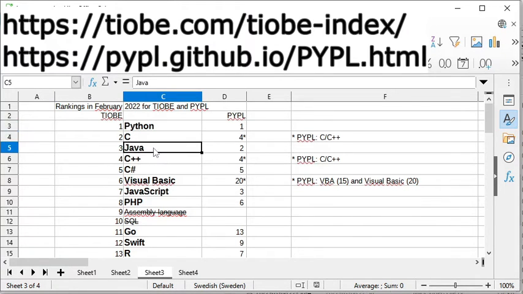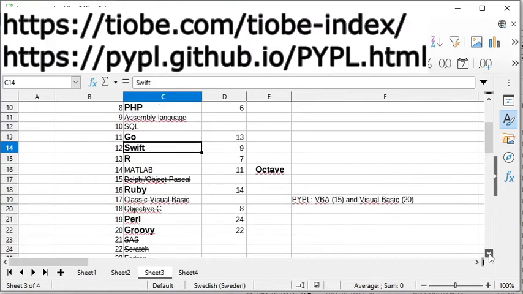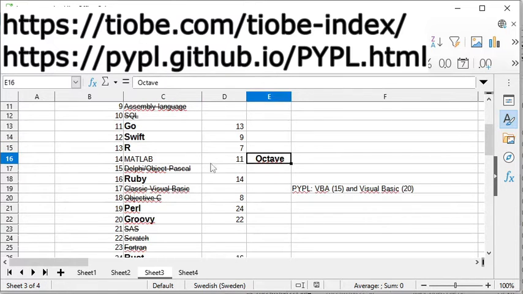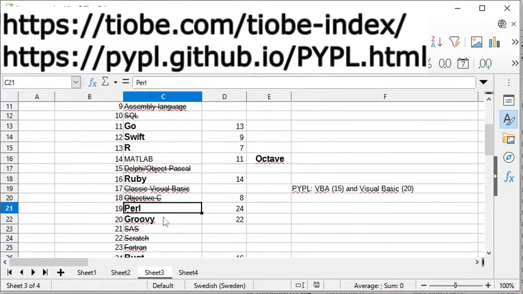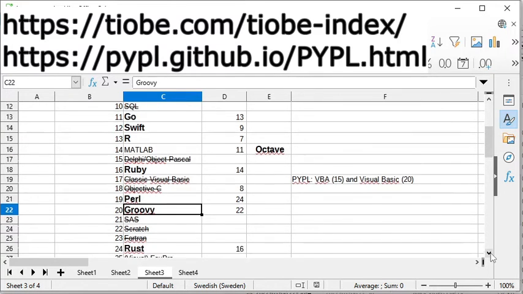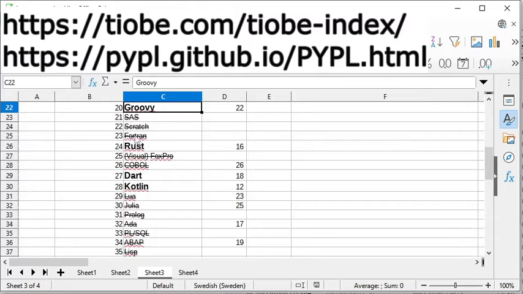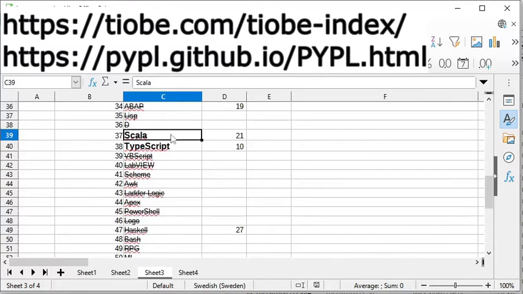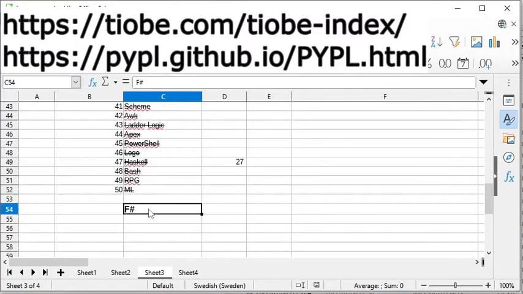Python, C, Java, C++, C#, Visual Basic, JavaScript, PHP, Go, Swift, R, Octave instead of MATLAB, Ruby, Perl, Groovy, Rust, Dart, Kotlin, Scala, TypeScript, F#.